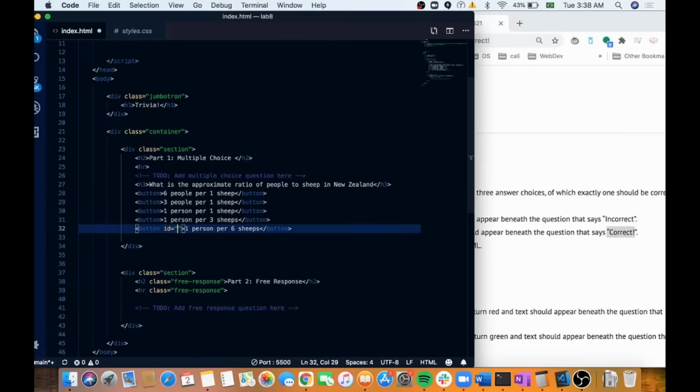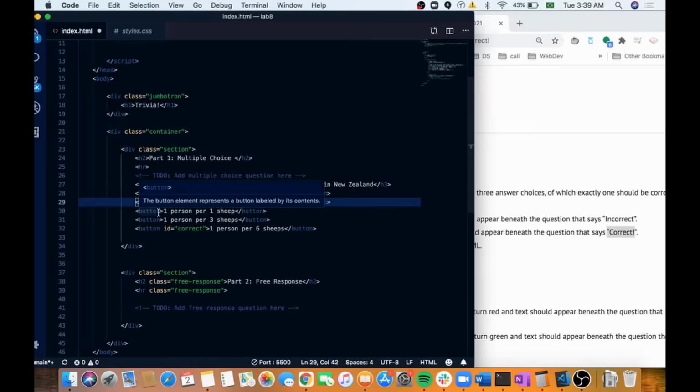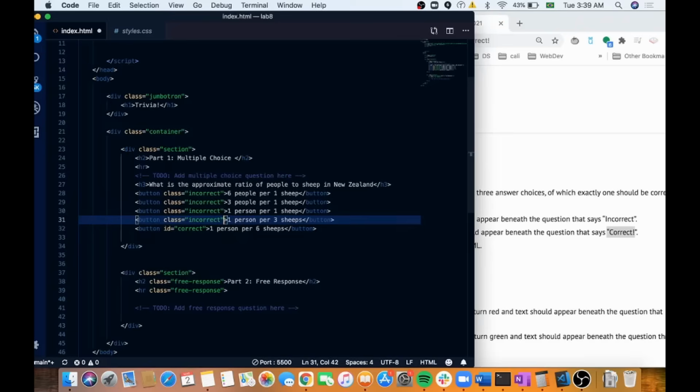So for that, we'll create an ID. So an ID only works for a specific element, and a class works for multiple. So since we have one correct, we'll give an ID, and for incorrect, we're gonna say incorrect, and we can have that for multiple. So I'm gonna have a class, so that way we can target those buttons.